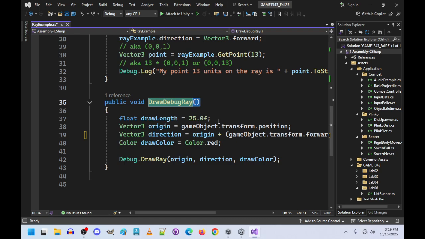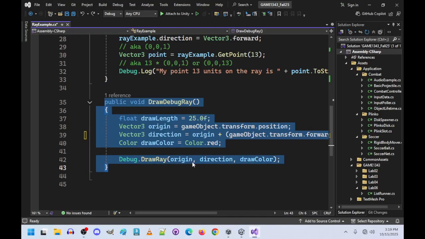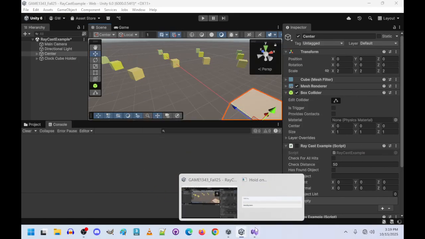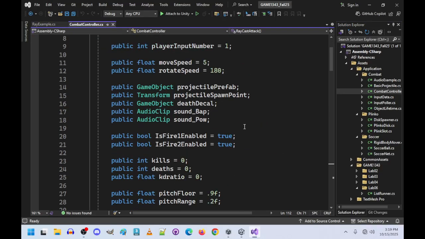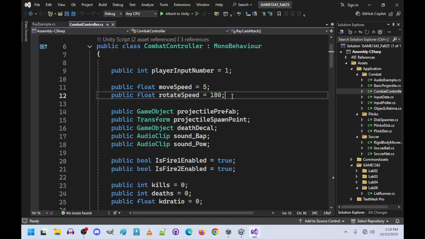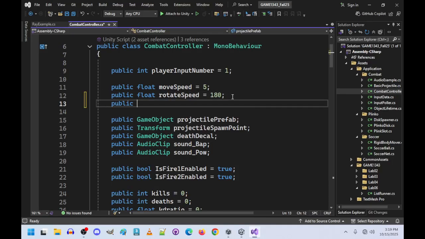So I'm actually going to take this Debug.DrawRay and jump this back to the combat controller. The first thing I'm going to do is put in a public float raycastDistance. And we'll start this with 50 units.